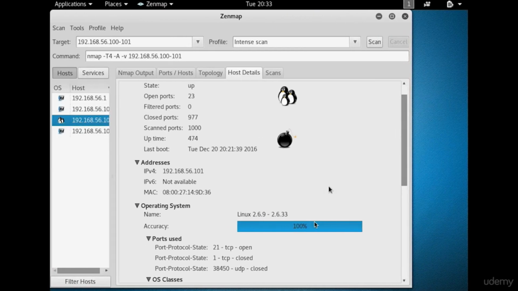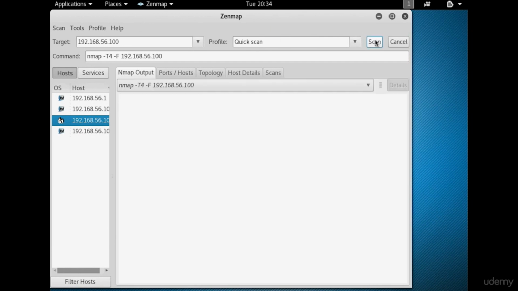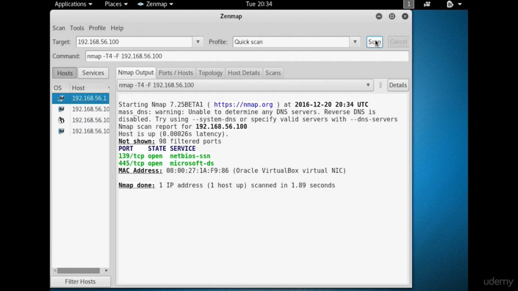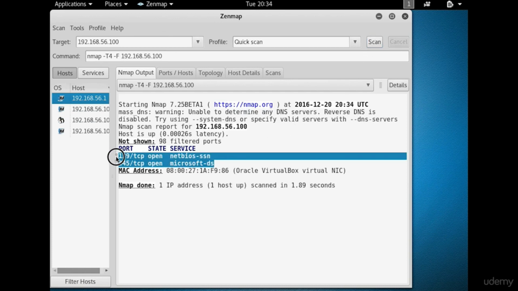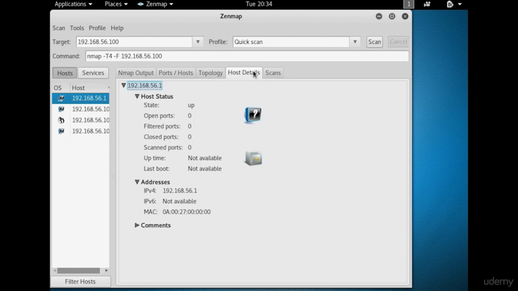Now let's go back and try our scan again. So now that we've set the exception in the firewall, we're going to scan the Windows machine again using that quick scan. That's going to do the 100 most common ports. So we'll scan that machine. And you can see now, because we've opened the Windows file sharing and allowed that exception, that we can now identify port 139 and port 445 as part of that machine. Now if we go to the host details, let's see if we can figure that out. We still can't figure that out yet.